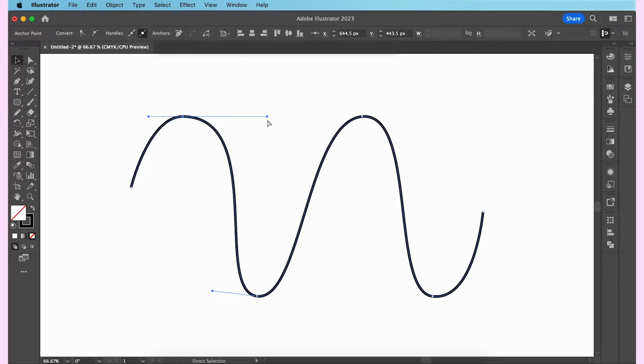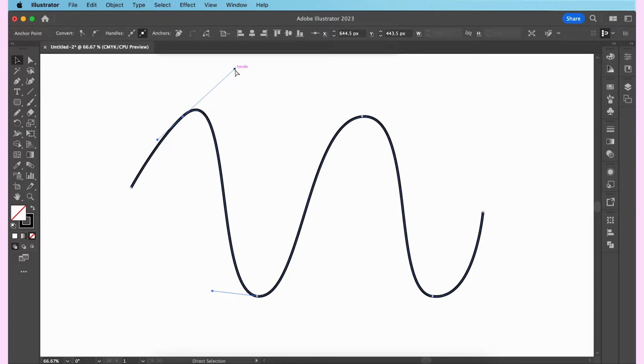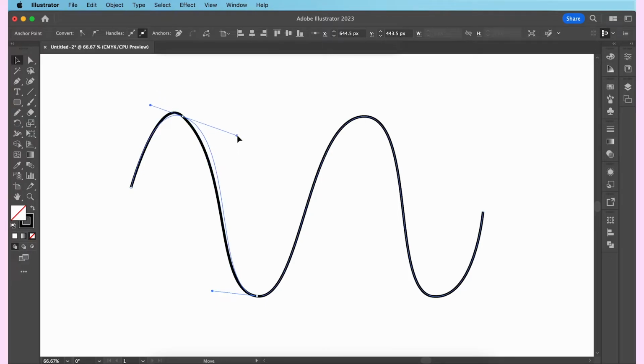In the same way, I can drag the handle to the left to make the curve thinner. I can also move the handle upwards and it will change to look like this. And if we go downwards, this happens. In this way, the curve of a line or a shape can be completely manipulated.